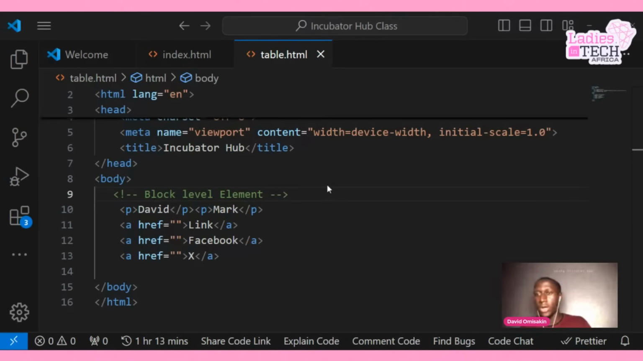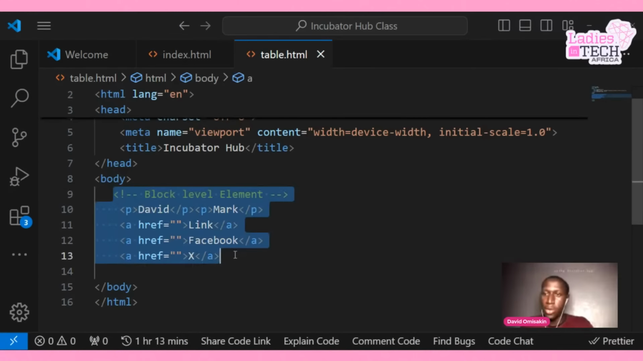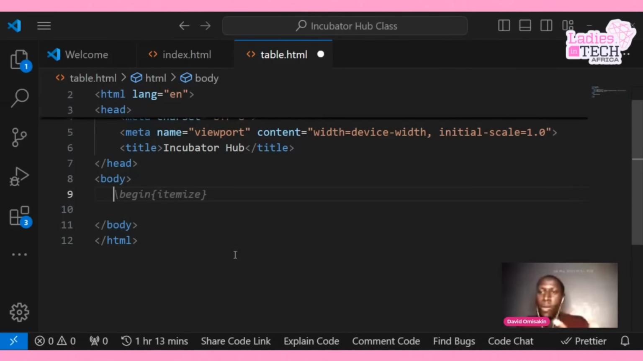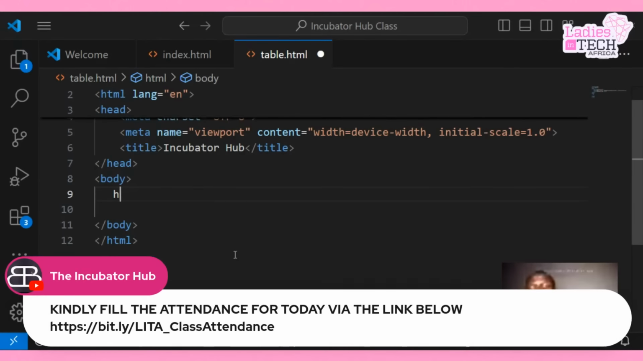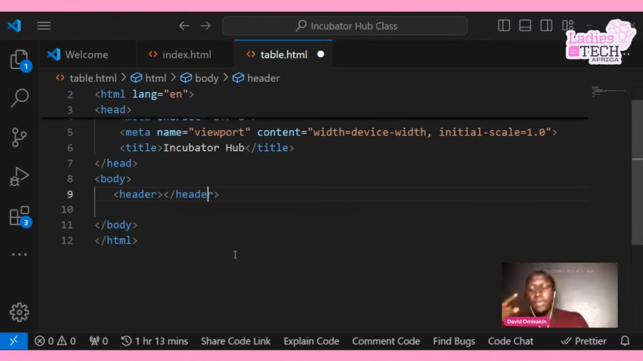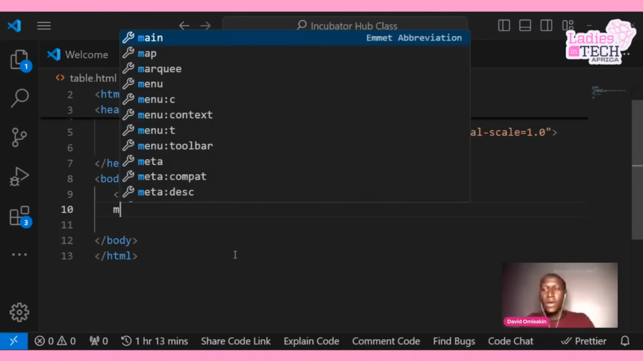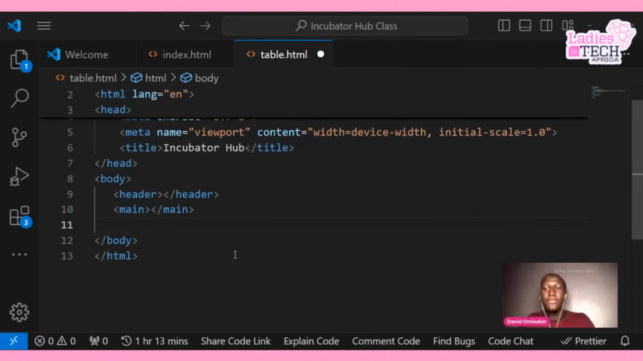All right. Now we are going to be looking at divs. Basically, when we say grouping of text, we use divs to group text. Yesterday you guys discussed semantic design. You discussed semantics. When you are working with semantics, you have your header, then after your header you have your main, then you have your footer, right?